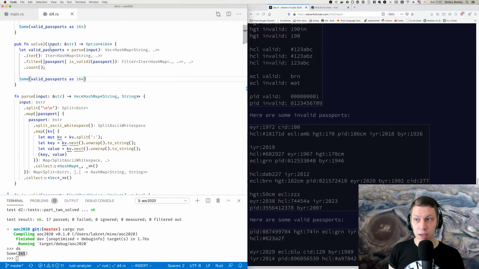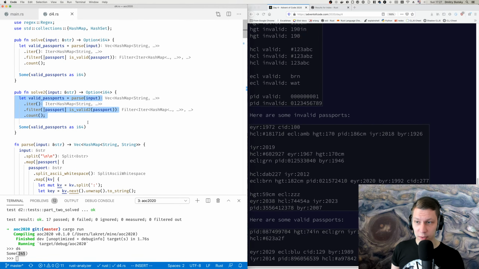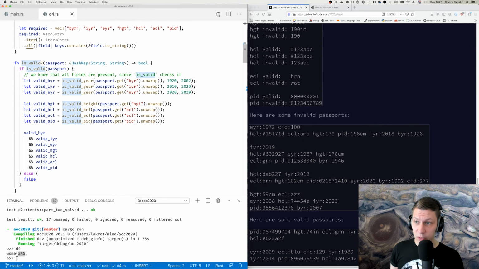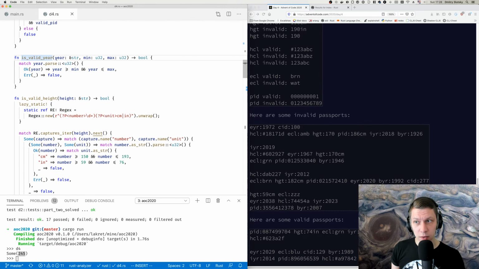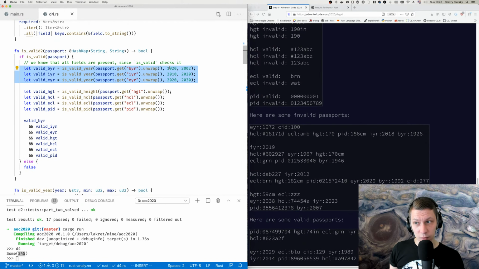So I implemented that. In essence, solve2 looks exactly like solve1. The only difference is that here I'm using the isValid2 function instead of isValid. And isValid2 is using the isValid function to check that we have all the required fields, and then it calls validators on each of the fields. For years, I provided this function called isValidYear, which just takes this year thing, which here is a slice of a string, and minimum and maximum values, and then it parses it, and if it is parsed and is between minimum and maximum, then everything is satisfied, we return true. If not, we return false. So we can use it for the first 3 fields to check that they are valid.